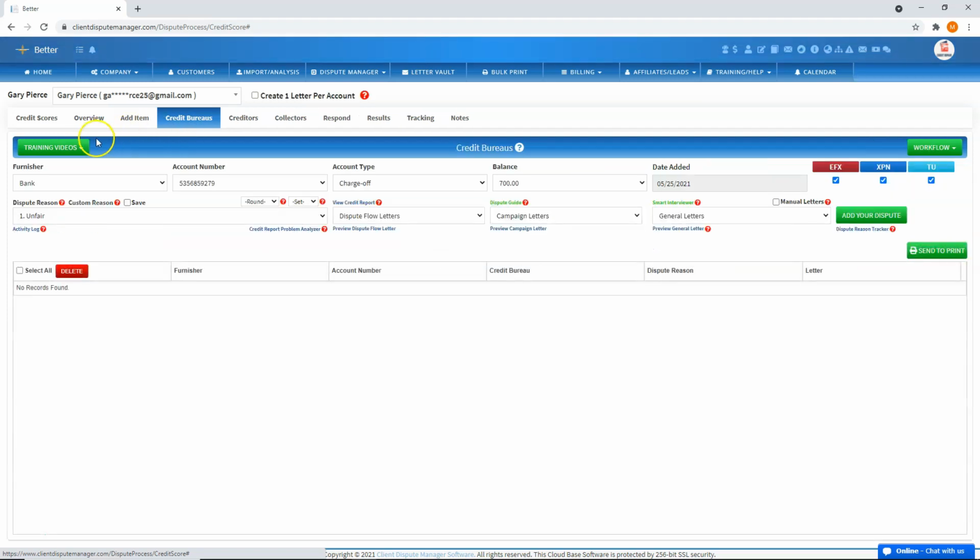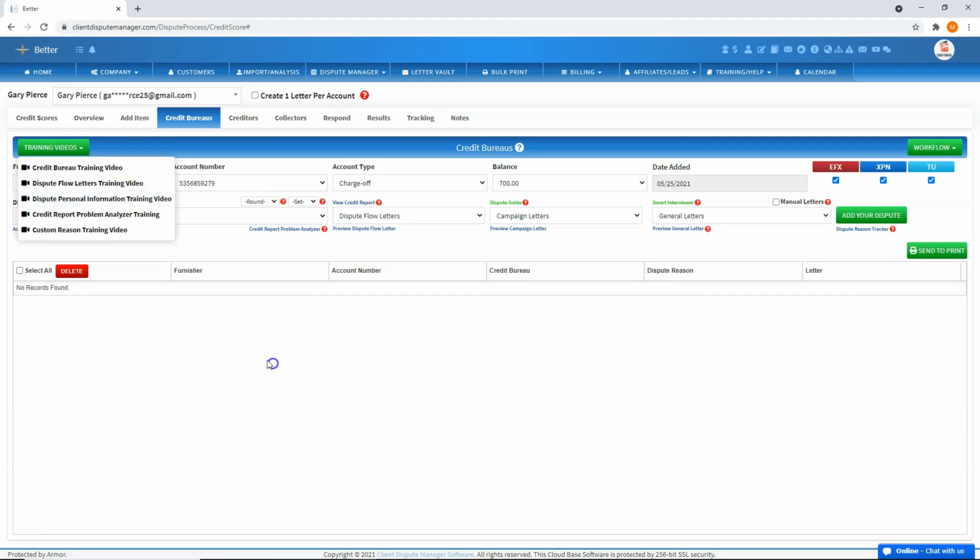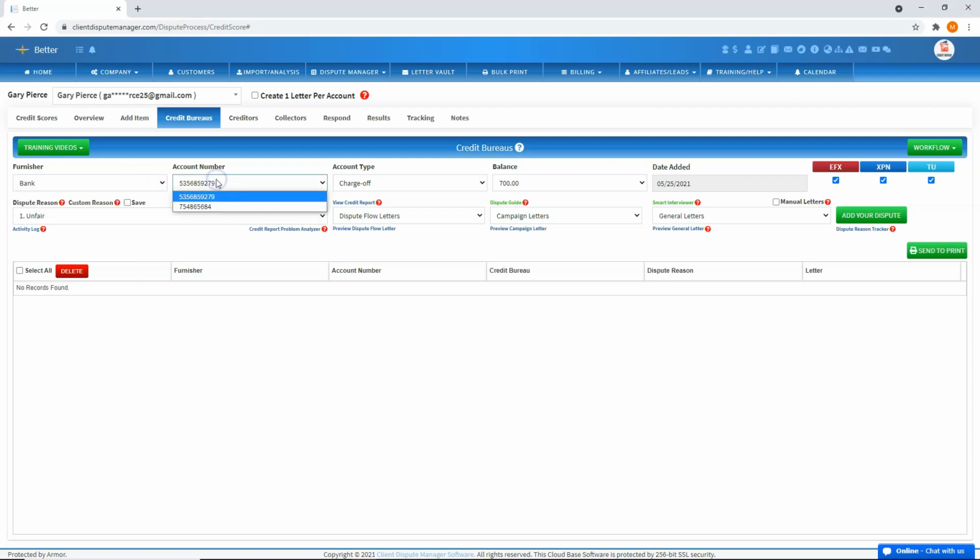Once you're on the screen, we have training videos at the top that you can watch in case you get lost in navigation. Then this is where you can create your dispute letter. Under the furniture, this is where you would see the accounts that you've added. You can see the account number, the account type, the balance if there's any. You would also see the date when it was added in the software, and which credit bureau this specific account is showing.